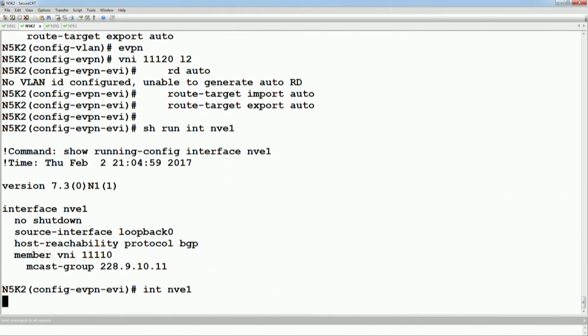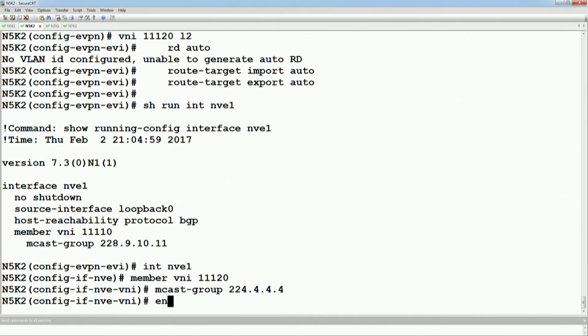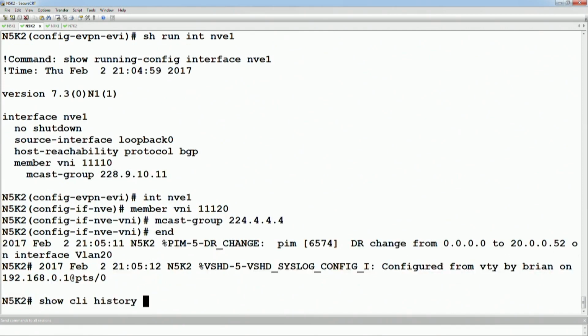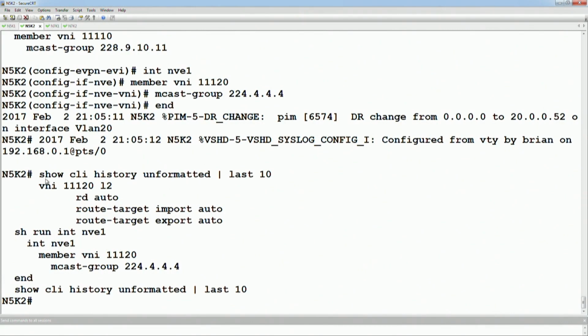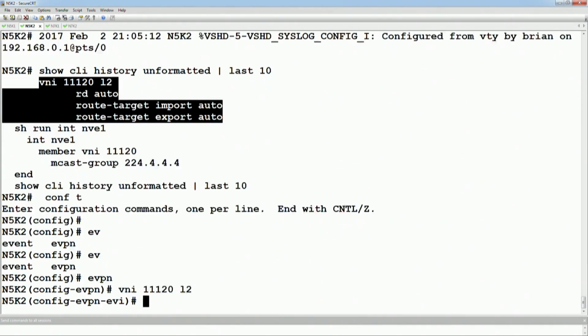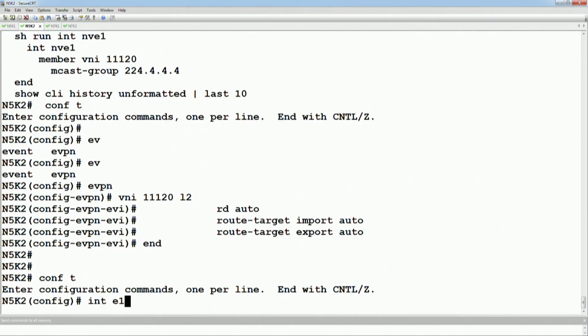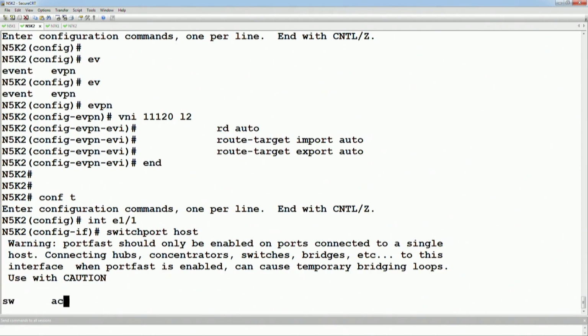Interface nve1, member vni 11120, multicast group, whatever, 224.4.4.4. Show CLI history unformatted, pipe to show me the last 10 lines. Okay, this here. So under EVPN, okay, we're advertising that segment. So then we're going to go to the interface, switchport host, switchport access vlan 20.